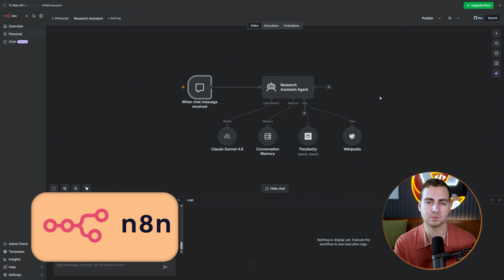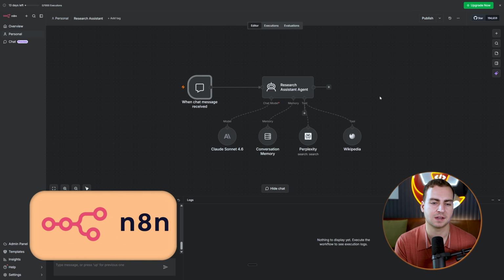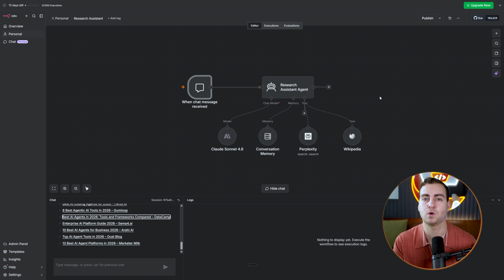Now N8N is one of the most popular ones, so I'm going to show it to you right here. And while it's mostly used for automations, it's a simple way for me to show you what this would look like. Keep in mind, there are so many platforms, and I'm trying to give you a lay of the land as opposed to a specific recommendation.